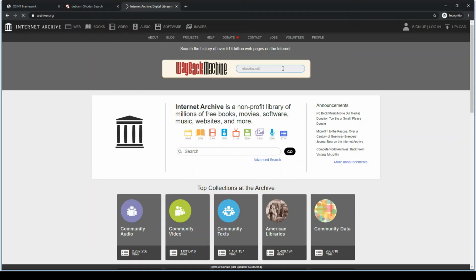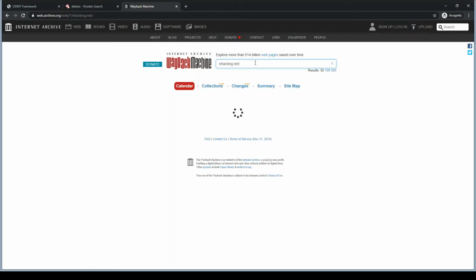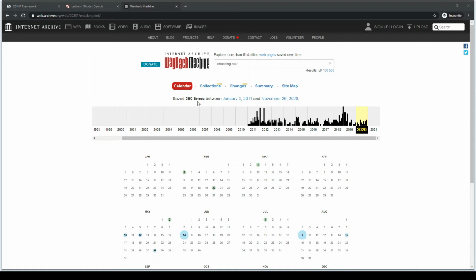Okay, oh sorry. So can I get something? So there you can see that for ehacking.net, they have created a snapshot of this domain from January 2011, and the last snapshot was taken on November 26, 2020, which is quite interesting. There you can see that this is February 2020.